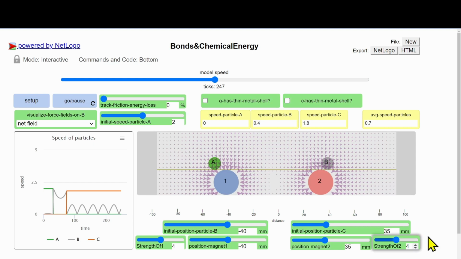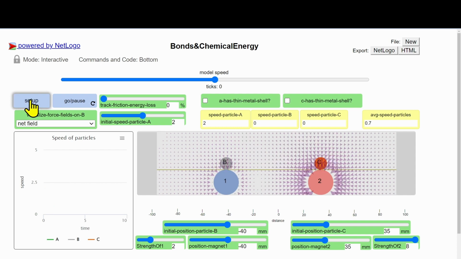I'm now going to change this first condition where magnet 1 and 2 had equal strength to a new condition where magnet 2 has a much stronger magnetic force compared to magnet 1. I'm reducing magnet 1 to a force of 2. I'm clicking Setup to reflect that.